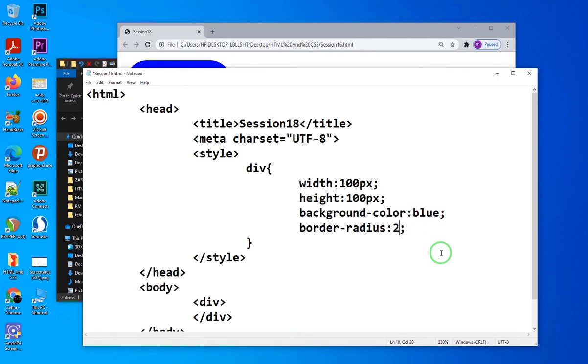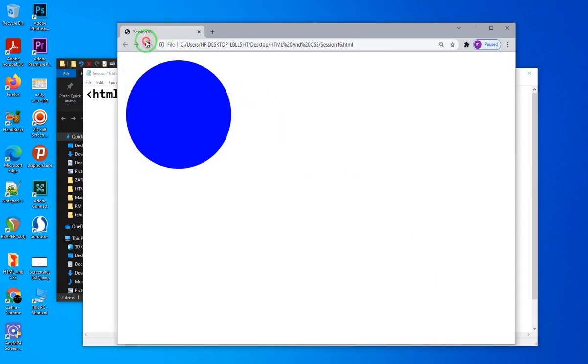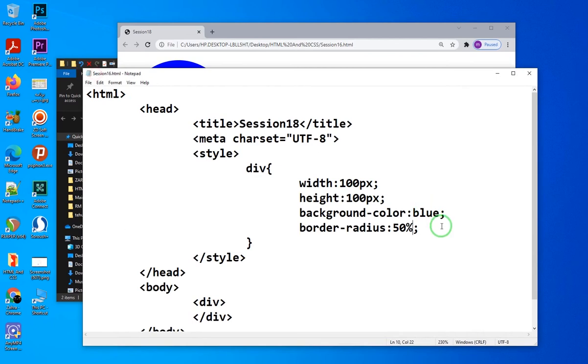And for example, 50%. Okay, I save it. I open my web browser. I refresh this page. Now you can see my shape is a circle. For example, if you want to round a certain side, you can use this tag that I say.